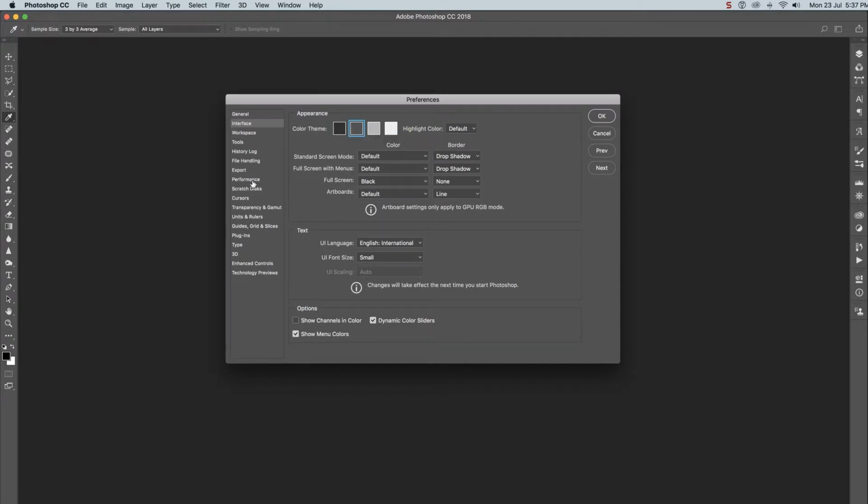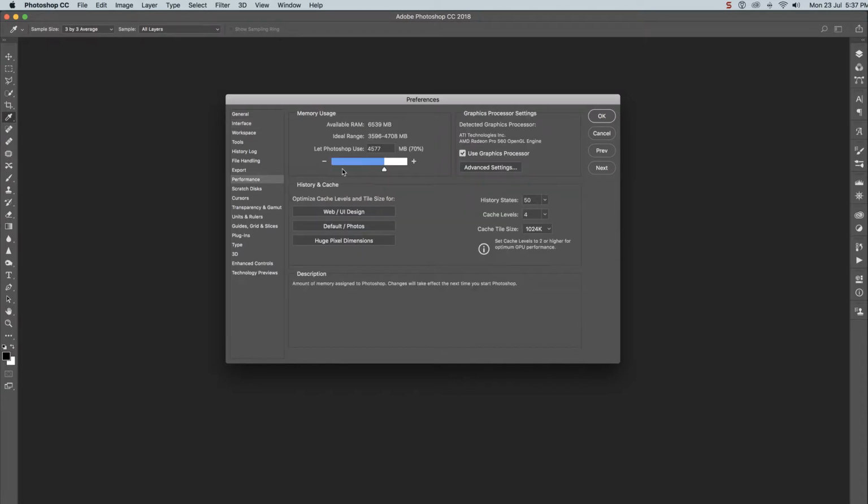One word of warning on performance down here. Here you can set how much memory you want to allocate to Photoshop when you're doing your work. Again, I love the allocation of 70%. 70% of my total memory is going to be used for Photoshop. And that's absolutely fine. I've never had a problem with that.